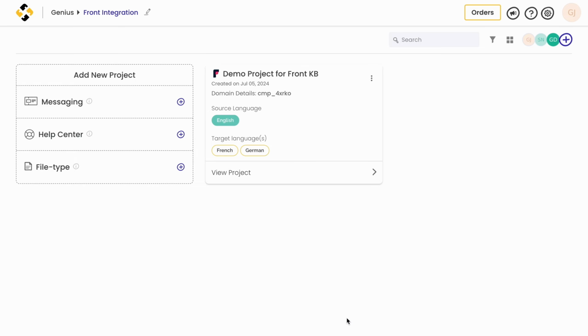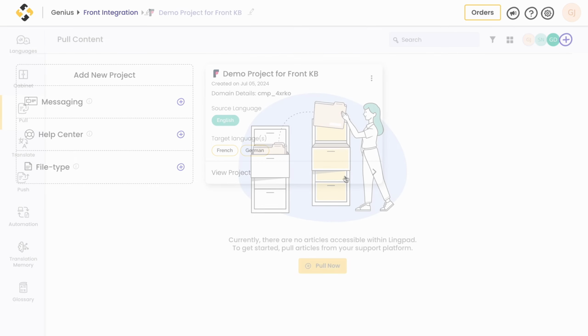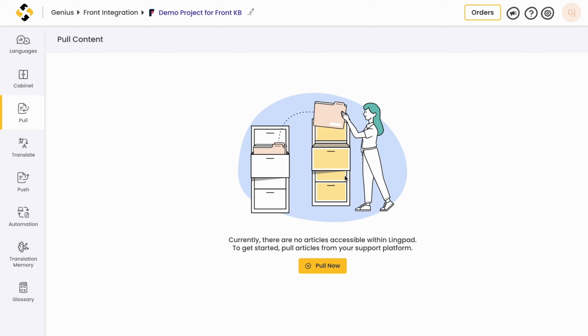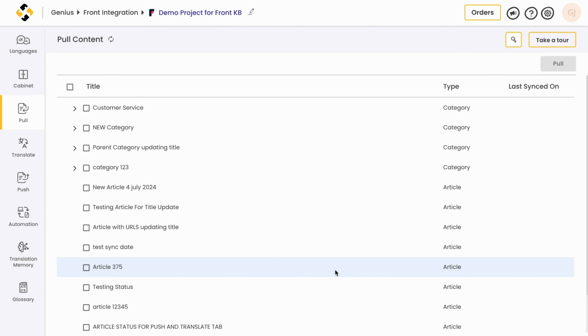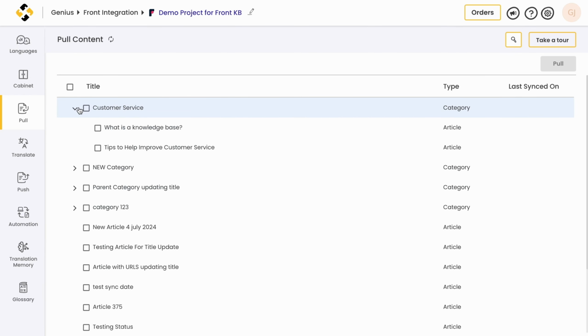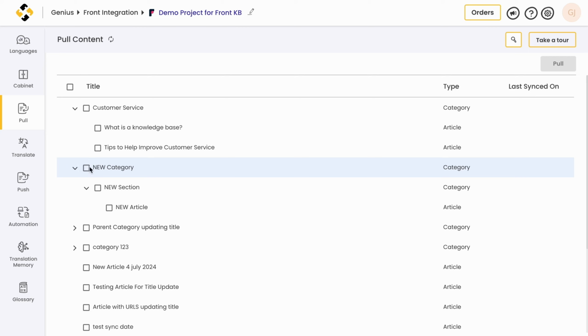Open your Front knowledge base translation project by clicking on View Project. Go into the Pull tab from the side panel and click the Pull Now button to start fetching all the categories and articles in your Front Help Center. Select the desired categories and articles you want to translate and click on the Pull button to store them in the cabinet.